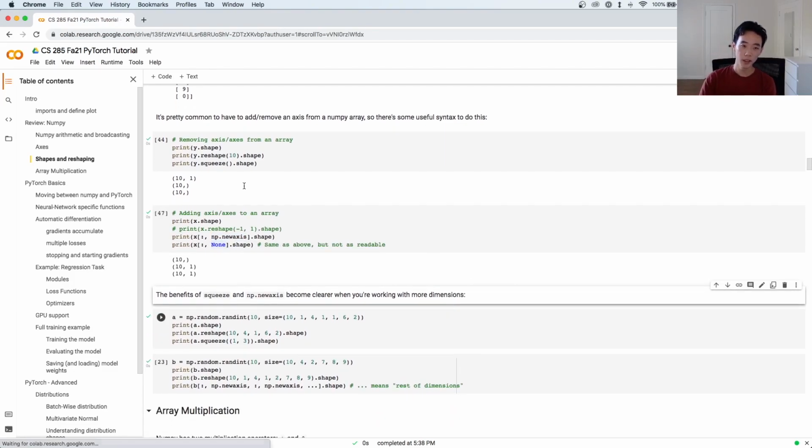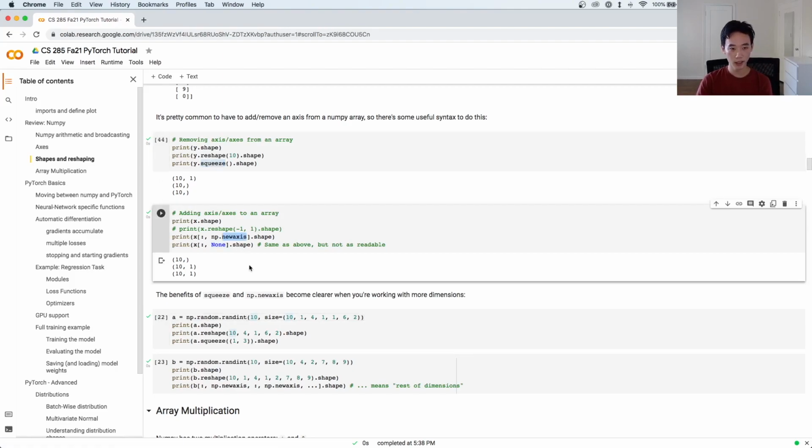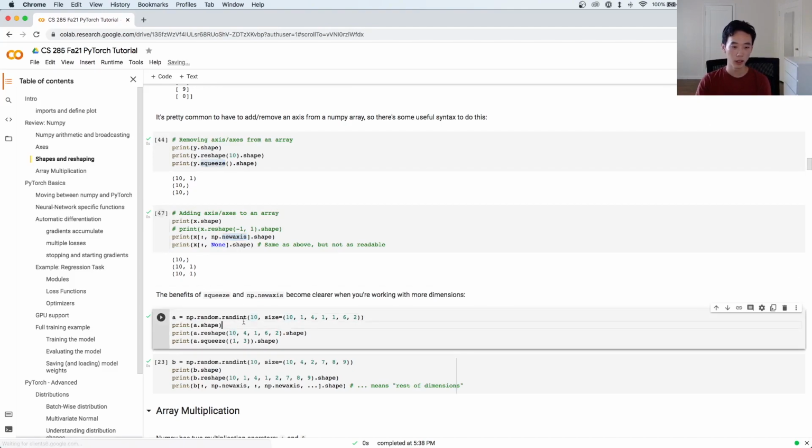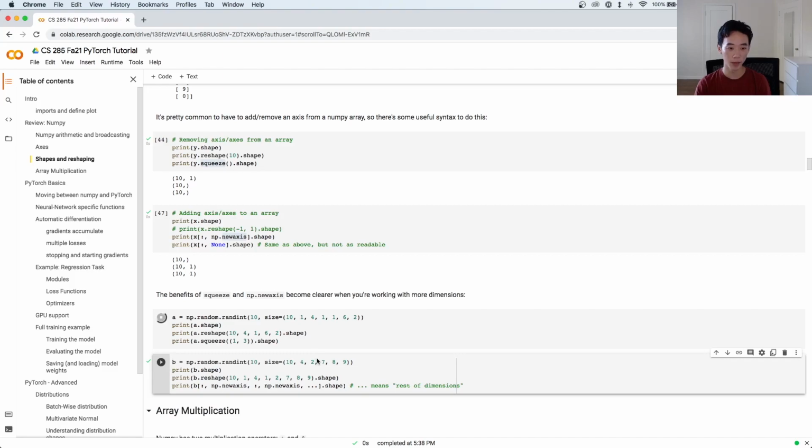Yeah, so the benefits of using squeeze and np.newaxis might not be super clear here, but once you start working with more dimensions, it can be really, really useful. So let's say I have just this arbitrary vector with a bunch of dimensions, and let's say I want to remove this axis and this axis from the array. I want to get rid of them so the resulting shape is 10, 4, 1, 6, 2. I could do a.reshape and explicitly say what I want the shape to be. Or I could just call a.squeeze and specify which axes I want to get rid of. So in this case, I'm getting rid of axis 1 and axis 3. And these would give me the same result.